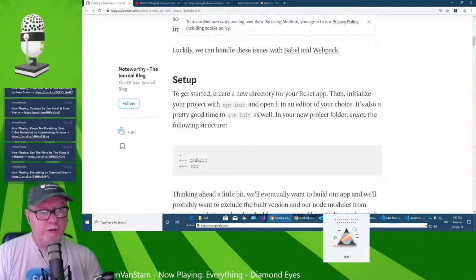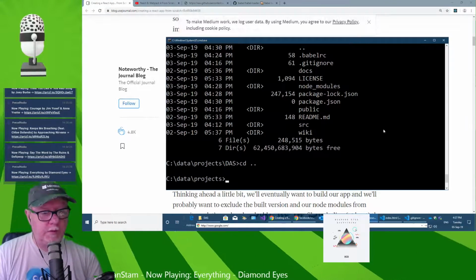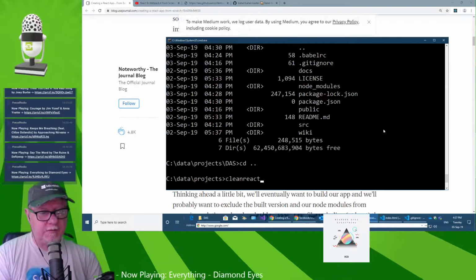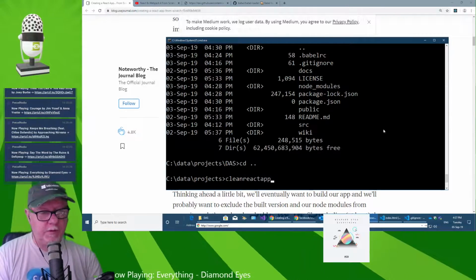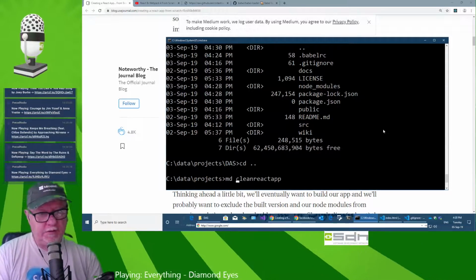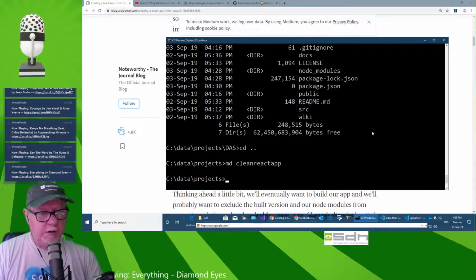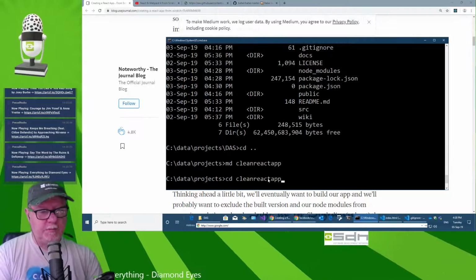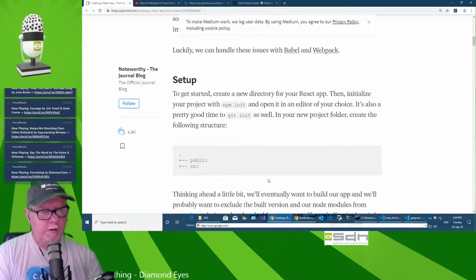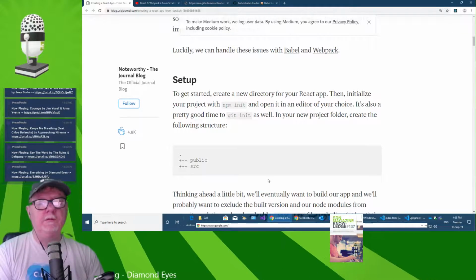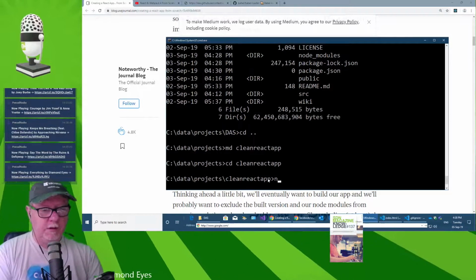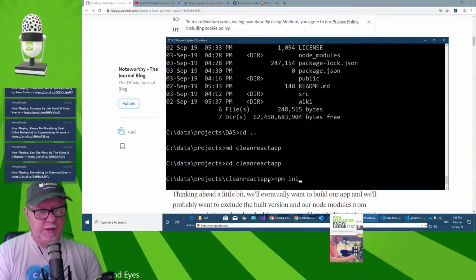Setup. Create a new directory. New directory. Clean React app. Make directory. Clean React app. And then initialize with npm init.